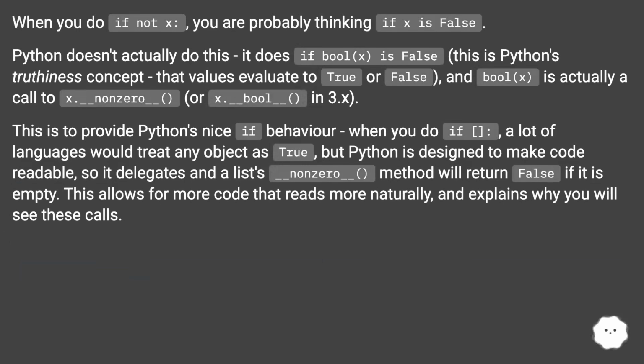Explanation. When you do if not x, you are probably thinking if x is false. Python doesn't actually do this, it does if bool(x) is false. This is Python's truthiness concept, that values evaluate to true or false, and bool(x) is actually a call to x.__nonzero__ or x.__bool__ in 3.x. This is to provide Python's nice if behavior.